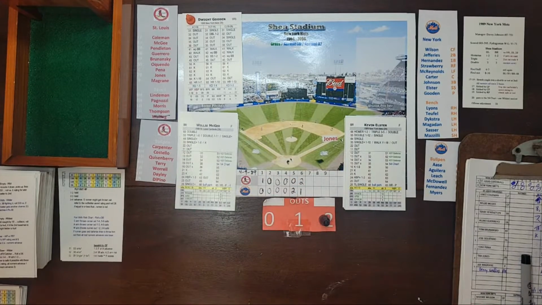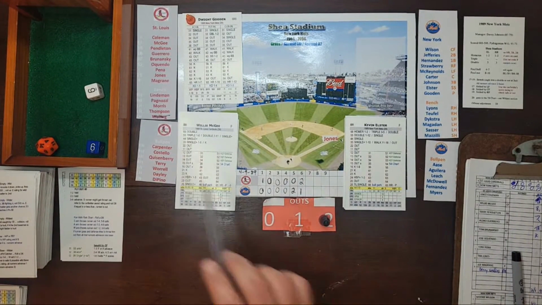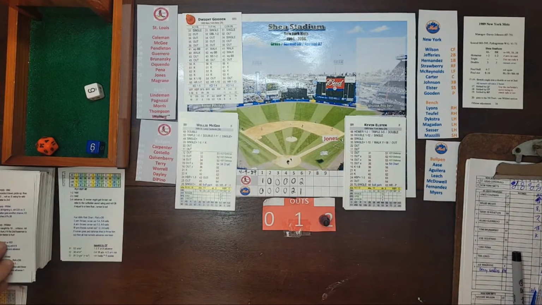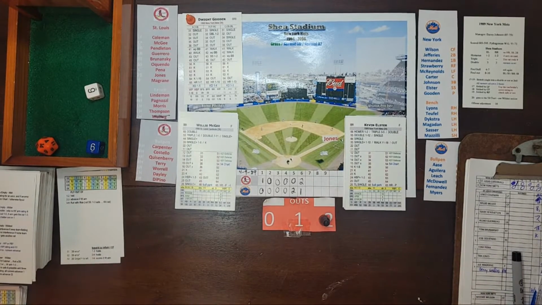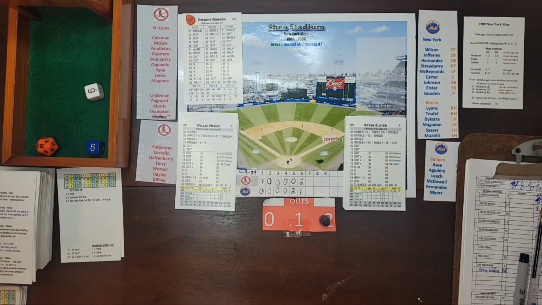And that'll send up Willie McGee. McGee had a double and scored his last time up. And he does it with a 66. That's the second time in a row he's rolled a 66. That's a double. Tim Jones might score. Let's see what it says here on the double. First at home scores if a weak arm in center field. So the center fielder is Mookie Wilson. Does Mookie Wilson have a weak arm?